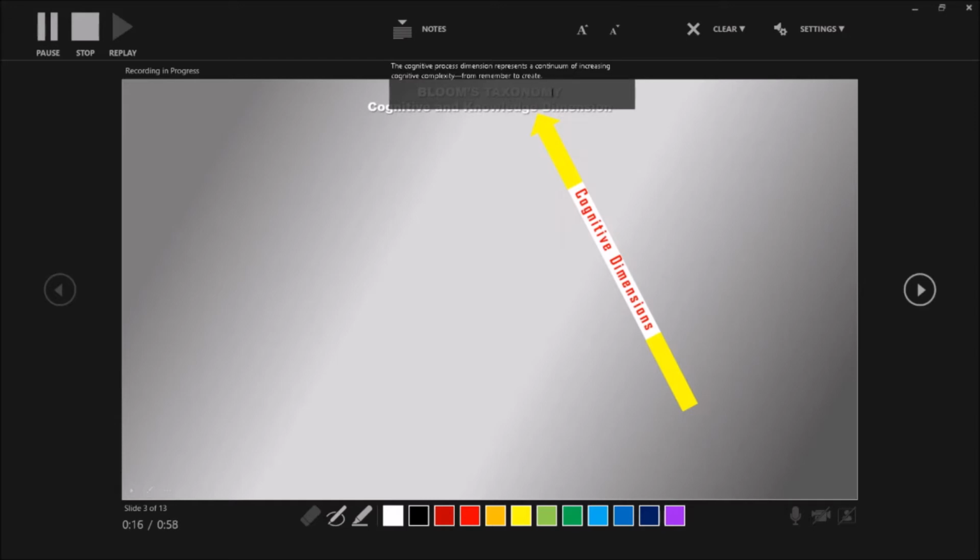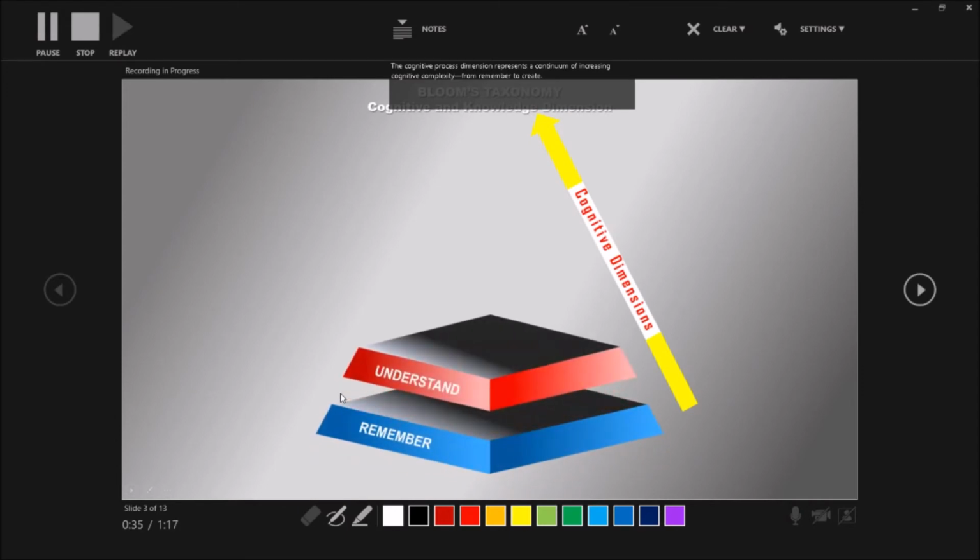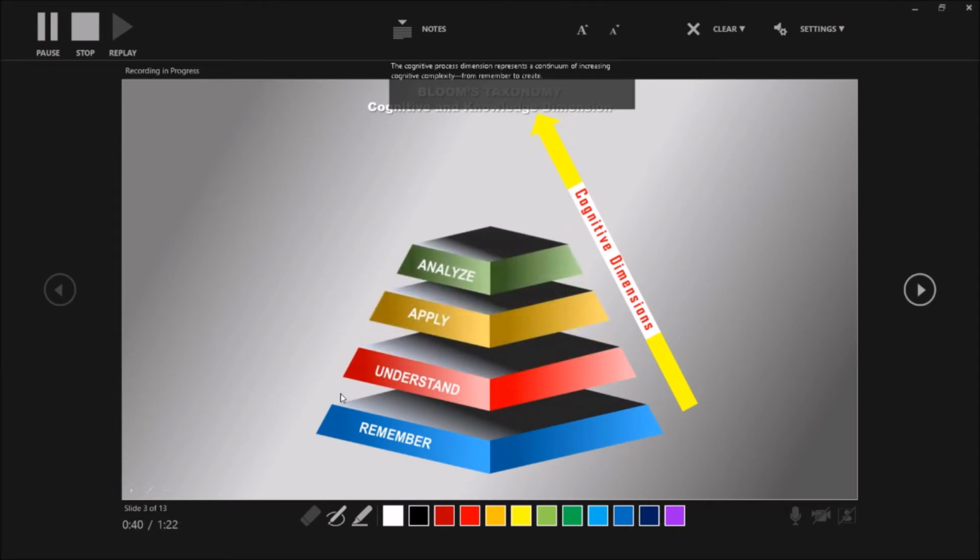So the Bloom's taxonomy will have two dimensions, the cognitive and knowledge dimensions. So the cognitive process dimension represents a continuum of increasing cognitive complexity from remember to create. So we have remember, the lowest, understand, going up to apply, and to the higher order thinking skills or cognitive dimensions: analyze, evaluate, and create.